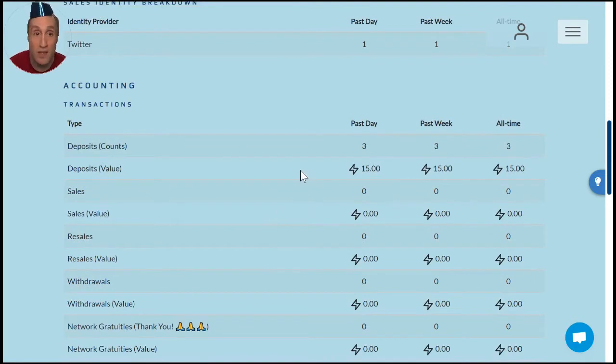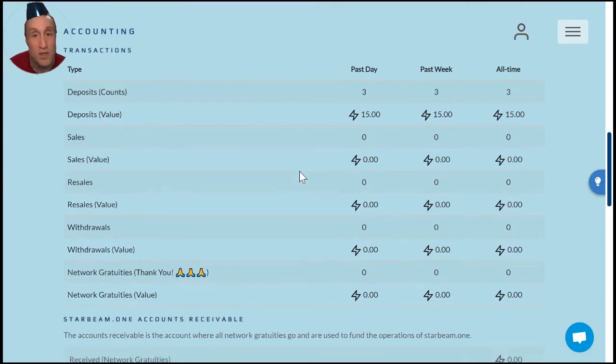I got my 3 deposits. I tried 3 different deposits from the 3 different commerce providers, and I'm going to be showing those off later on in the episode. And you can see the sales and resales. There haven't been any yet, so I'm going to start putting out some pings to people to test it.